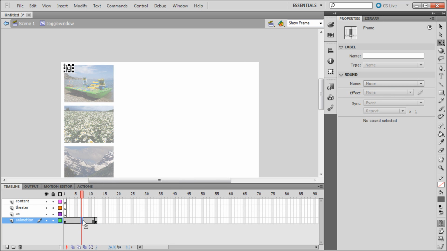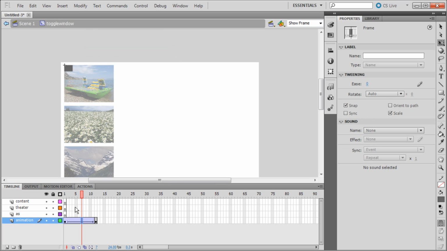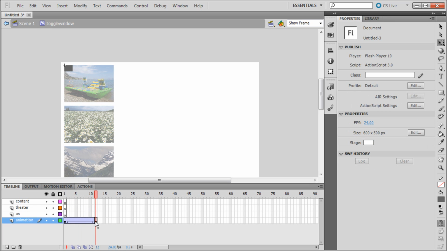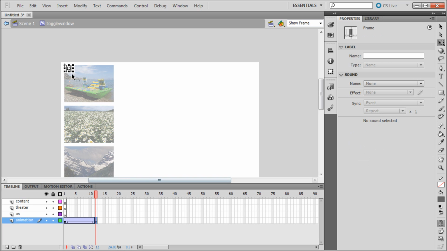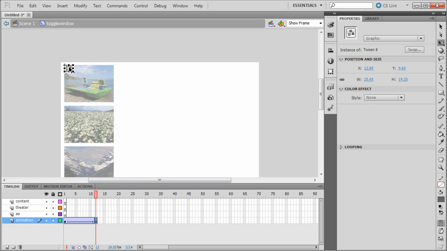So then in the middle we're going to right click and go to create classic tween. And what this is going to do is allow us to basically animate this over a period of time. So it's going to be going from small up to a large size. So we need to click on this frame 12 keyframe and basically size this up, and we're going to make sure again that the registration point from the center is up in that top left corner.